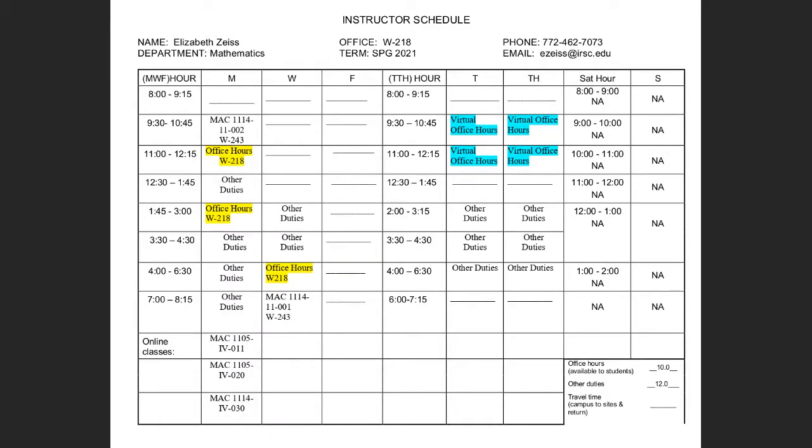I offer 10 hours a week. And here's my schedule right here. Very simple to follow. On Monday, I have tutoring 11 to 12:15, 1:45 to 3. And then on Wednesday, I have it later in the day.